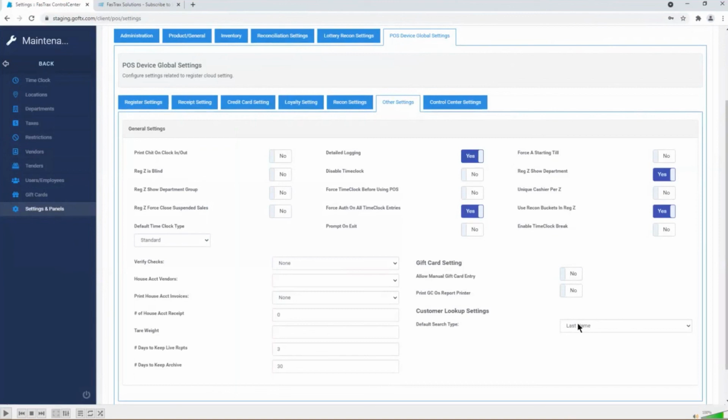Then we have customer lookup settings, or the default search types here. So when you're doing a loyalty transaction and you go to look up a loyalty customer, you can look them up by the phone number, the last name, the email, the license number, or their ID. This allows you to select what is the default when you open up that search screen. So we're going to leave it on the last name here.